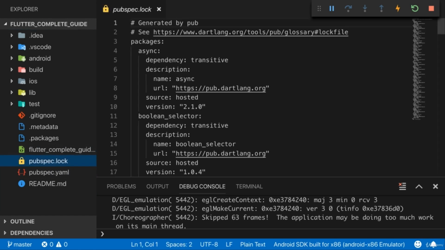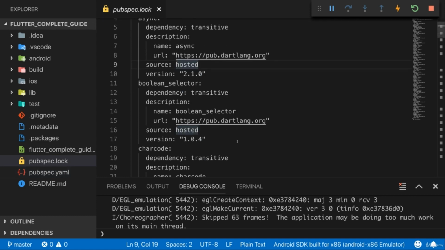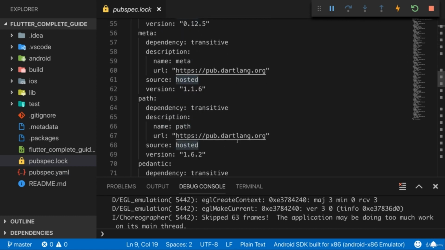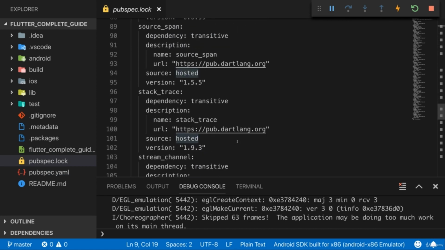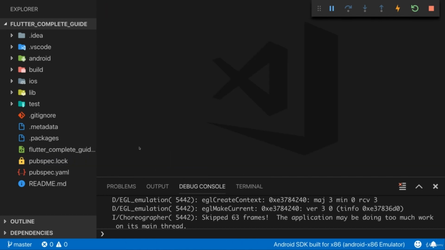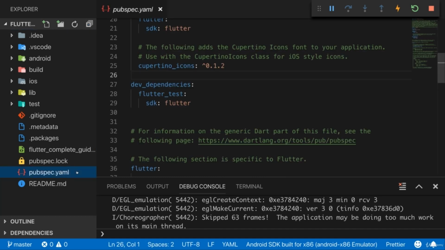The pubspec.lock file, in the end, is a file that is generated automatically based on your .yaml file here, and this simply holds more details about all the dependencies you have, and it is required by Flutter, but it's not a file you will work in. In the end, as I said, it will be generated automatically. We will only work in the YAML file.